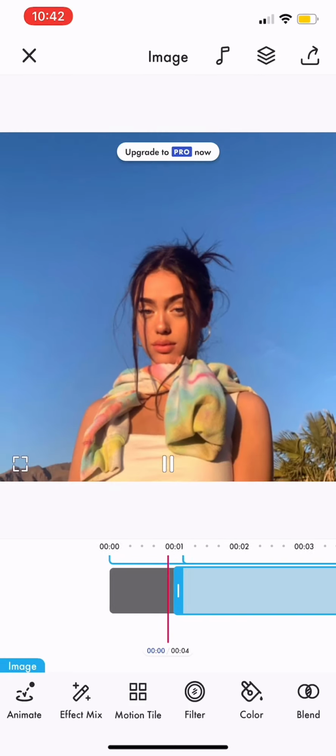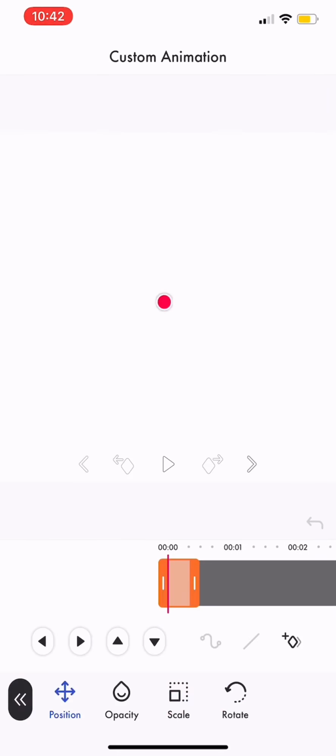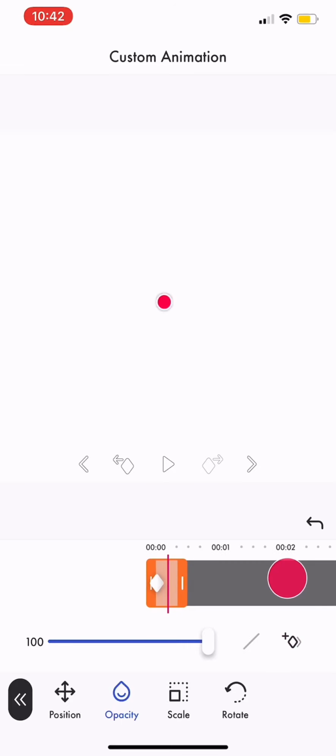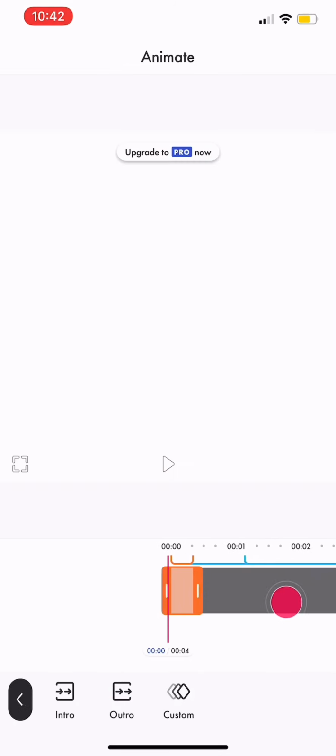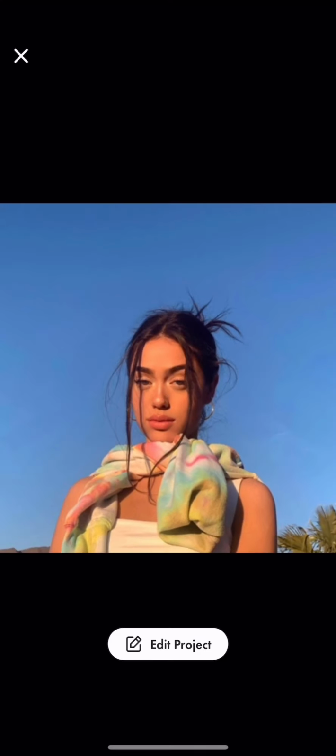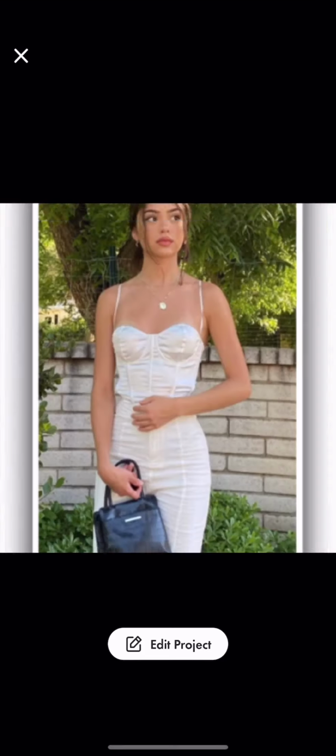When you're done with that, let's add a square shaped. We're going to add it in the beginning and let's make it fill the whole page. Then click on animate, then opacity, and as our starting point we are going to have it at 100, and for our second one we're going to have it at 0. And that is how you do that transition. On to our last and third transition.